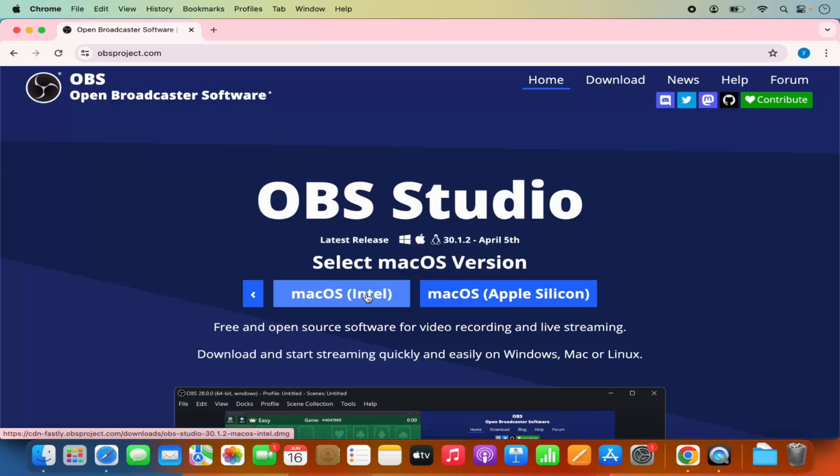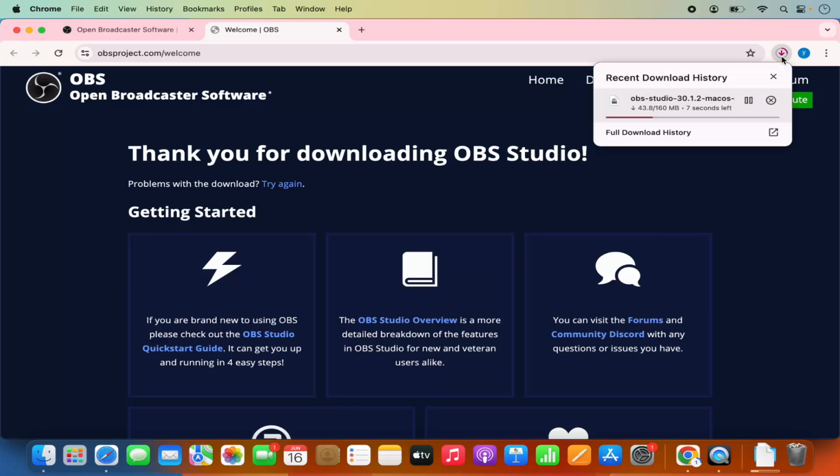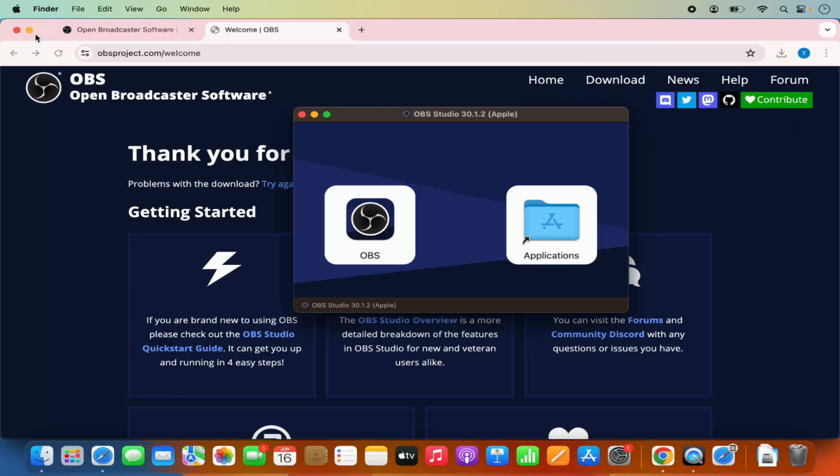First one is for the Mac which uses Intel processors, and the other one is for the Mac operating system which uses Apple Silicon chips like M1, M2 or M3. I have the Apple Silicon chip on my Mac, so I'm going to choose the second option which says macOS Apple Silicon, which is going to start the download of this OBS Studio 30.1.2 macOS file.